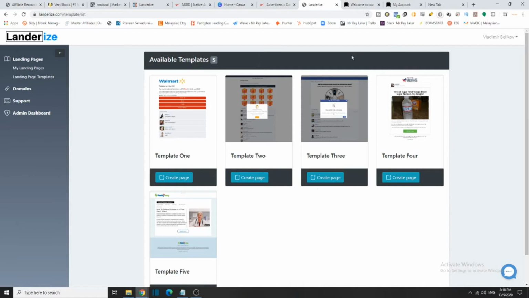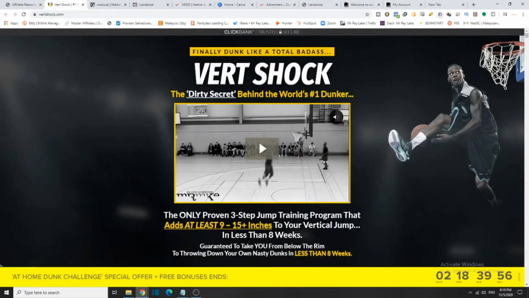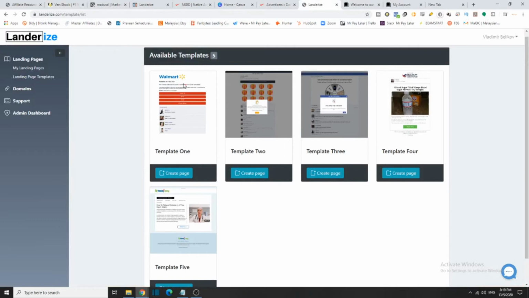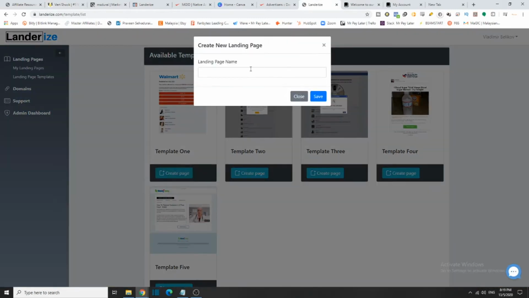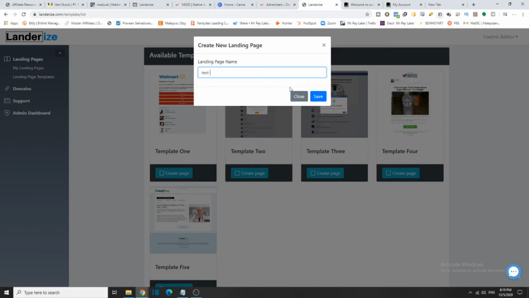So let's choose a template which we feel is suited for our particular offer, which is the vertical shock, or the word shock, guys. So this is over here. You can actually see the templates. To see the templates, you need to create the templates first. Don't worry, guys, if you're not publishing the templates, you can later on just cancel the template.